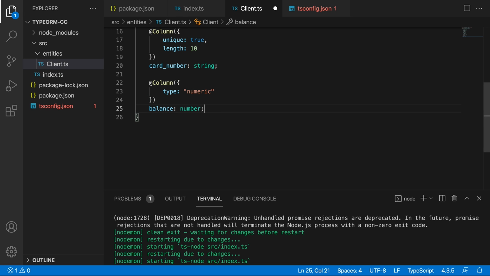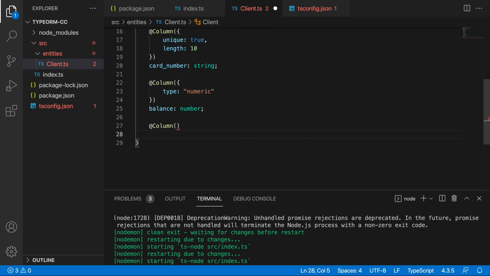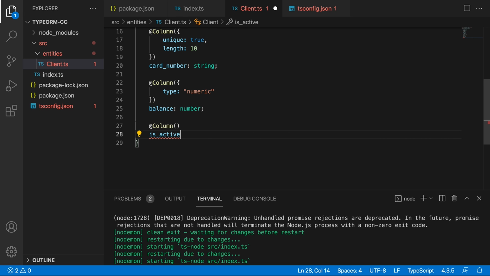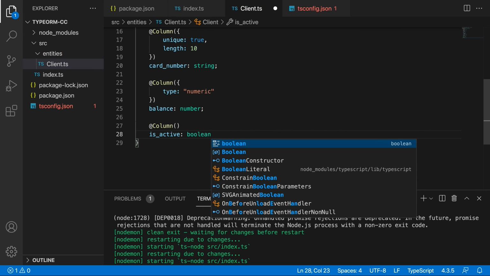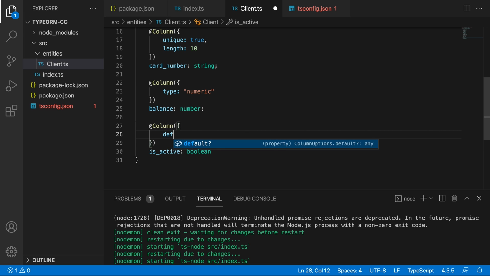Let's also create another type where the type is a Boolean. So let's just say at column, and let's say that we're gonna have, let's say, an is active column, and this is a Boolean. Now let's say that when we create this user, we always want to assume that this is active. So what we can do here is provide a default. So we can say that, hey, by default, it's always true. So if we don't provide this, in the database, it's always going to be true.